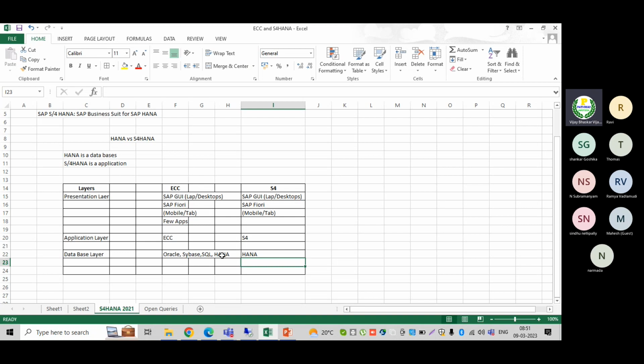Now, the evolution started in 2012, when HANA was introduced. I am talking about only the database. The ex-CEO of Infosys, Vishal Sikka, is the person behind that. He brought up the HANA and S4 HANA concept. He is the key person. So you are still in ECC, but you can technically migrate to the HANA database, then you can run your system.